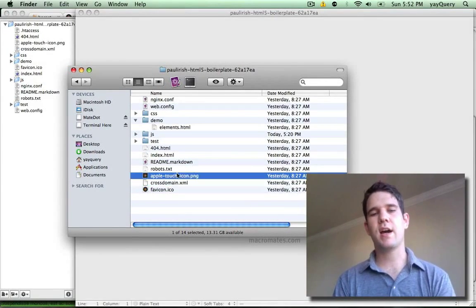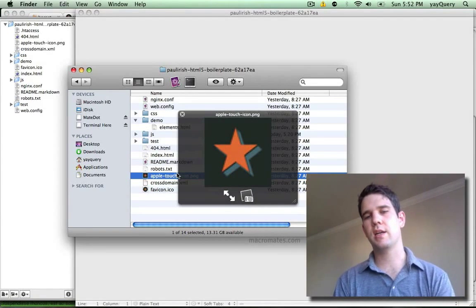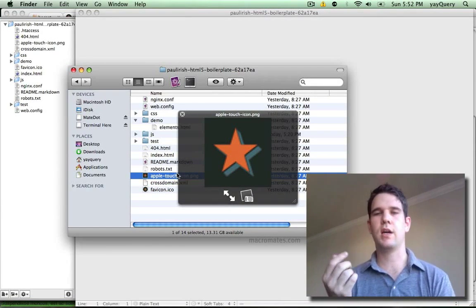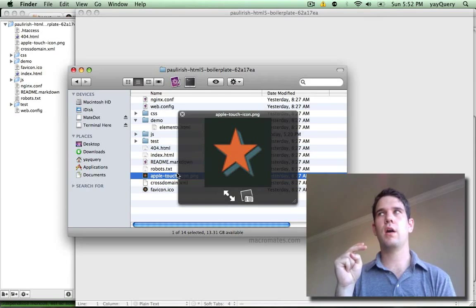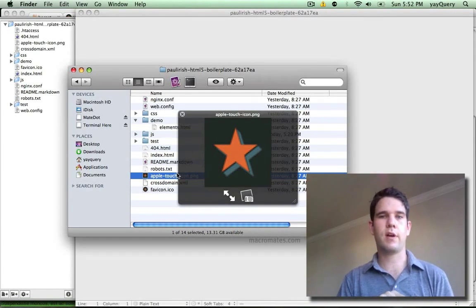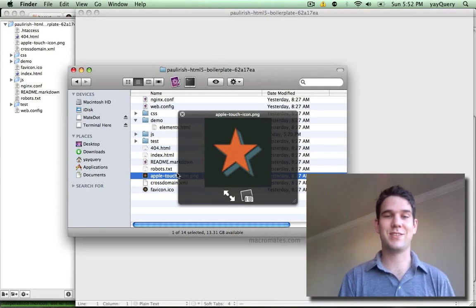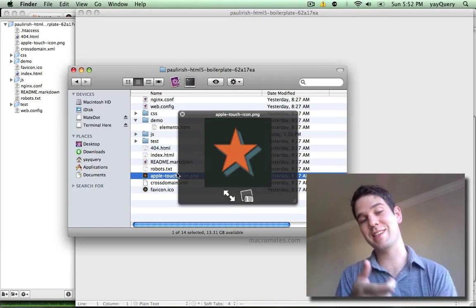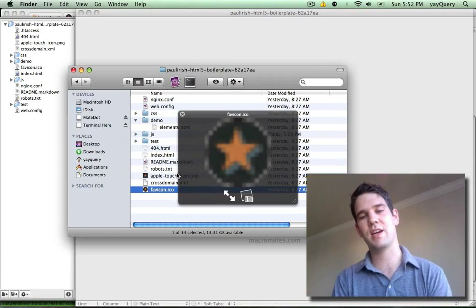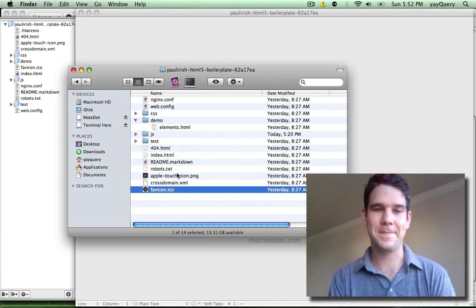And then there's the favicon and Apple Touch icon. Apple Touch icon is used if you want to add a bookmark to the home screen on an iPhone or iPad. And it's also used by Android, curiously enough. So change the Apple Touch icon and favicon to be your logo.